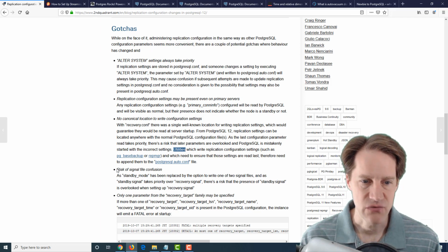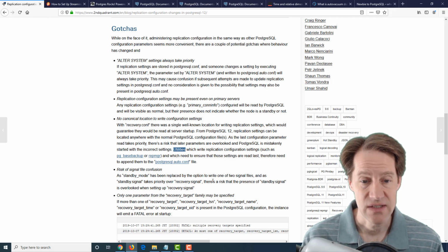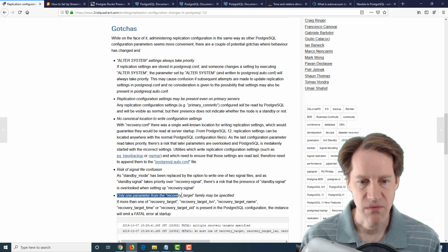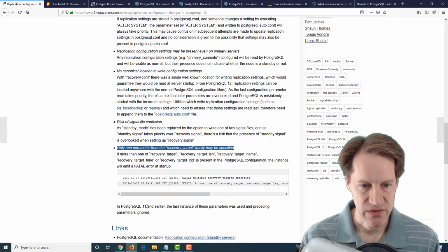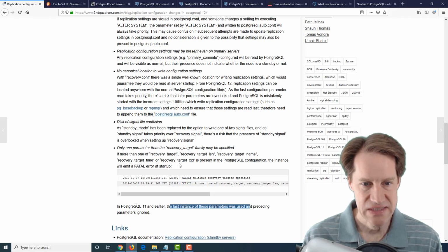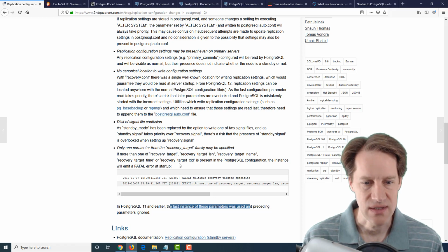Another gotcha is a risk of signal file confusion. Basically, you need to just be aware of these two files, their existence and their purpose. The last gotcha, which is really mostly just a configuration change, is that only one parameter from the recovery target family may be specified. They mention that in PostgreSQL 11 and earlier, the last instance of these parameters was used. However, this time the system won't start up unless there's one and only one, which I think is a safer setting for the recovery target, but it's just a change you need to keep in mind.